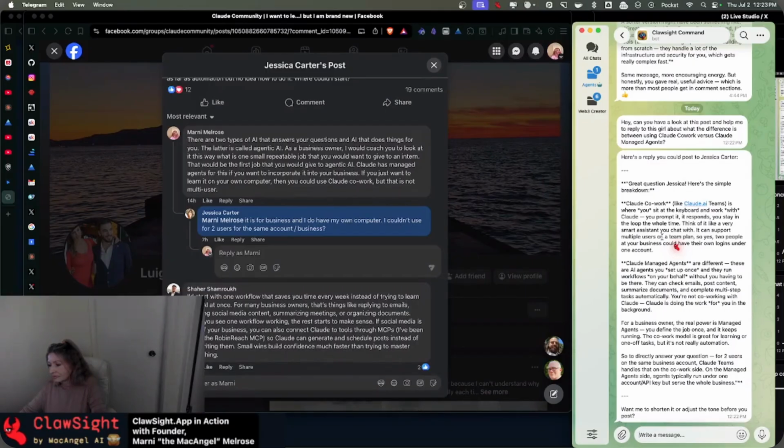These are AI agents you set up once and they run workflows on your behalf without you having to be there. They can check emails, post content, summarize documents, and complete multi-step tasks automatically. You're not co-working with Claude. Claude is doing the work for you in the background. For a business owner, the real power is Managed Agents. You define the job once, and it keeps running.